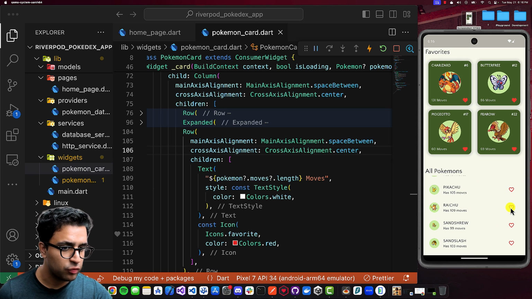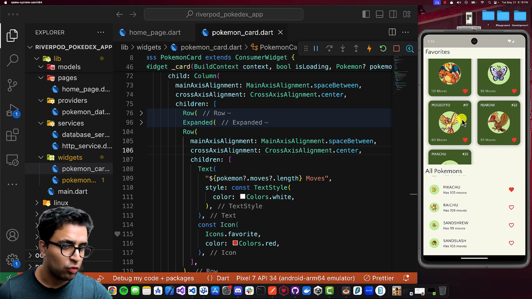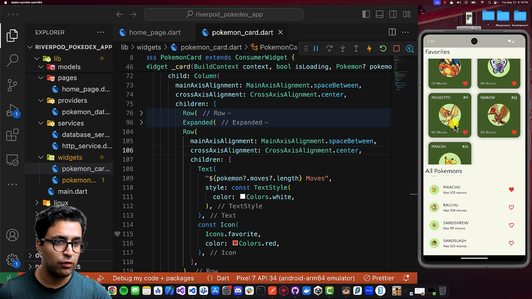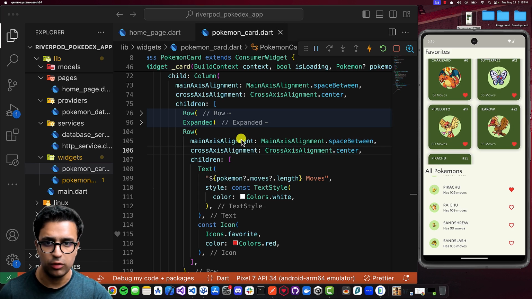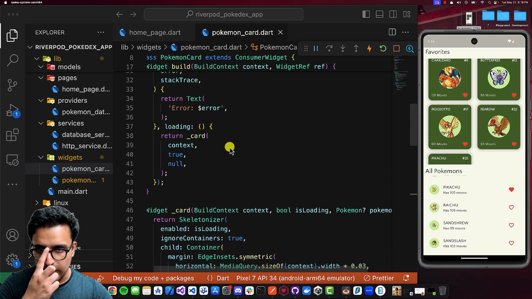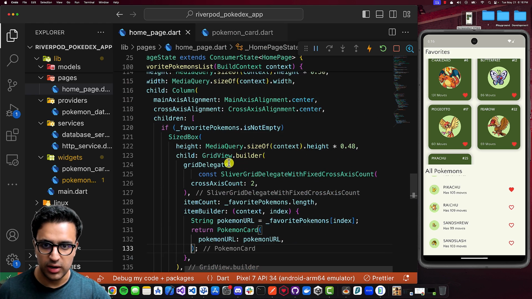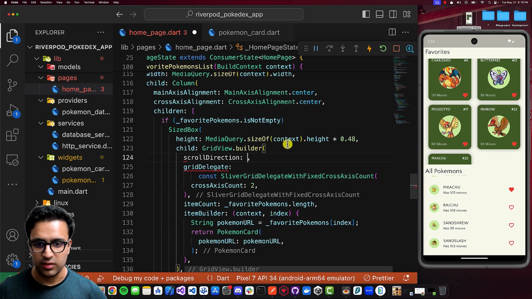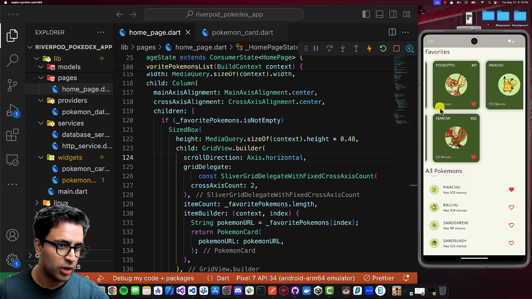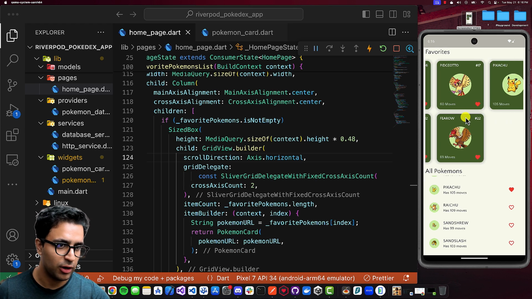And if I add Pikachu, for example, now I can scroll through this grid view as well, but my grid view is currently vertically scrollable. So what I'll quickly do is come to my home_page.dart, come to my grid view and set the scroll direction to be Axis.horizontal. And there we go. Now it's horizontally scrollable. Looks great.